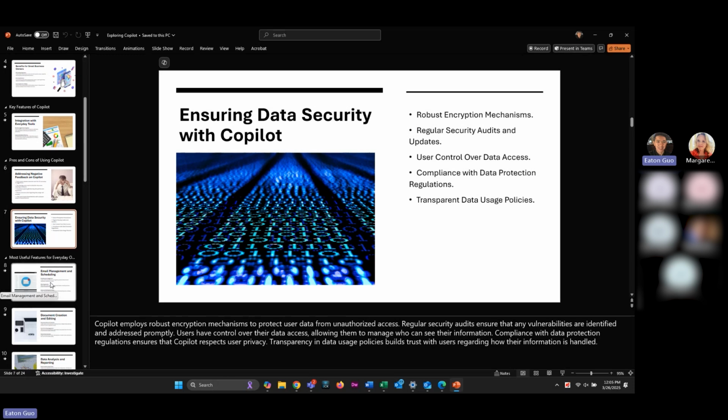So as far as data security goes, Microsoft claims it has robust encryption mechanisms so that your data won't be unencrypted by any bad actors. It does do regular security audits and updates, just like with any other Microsoft product.